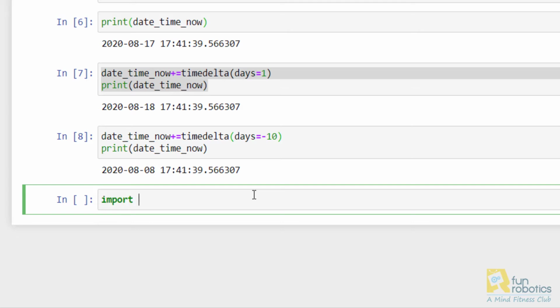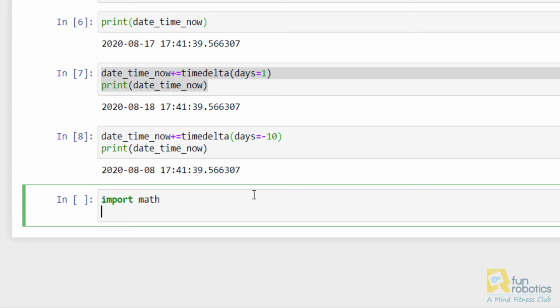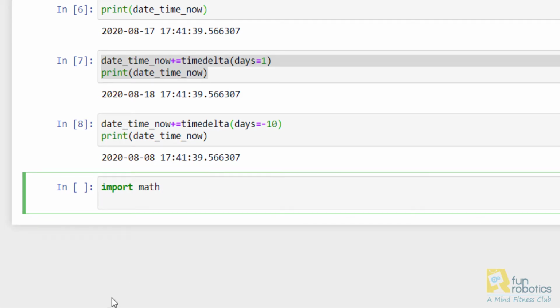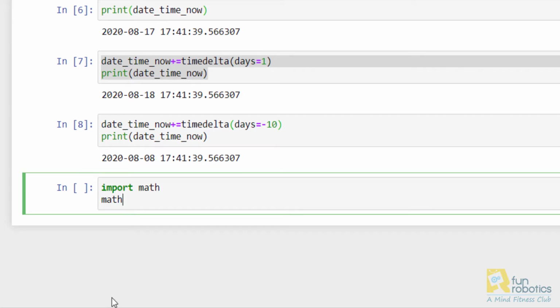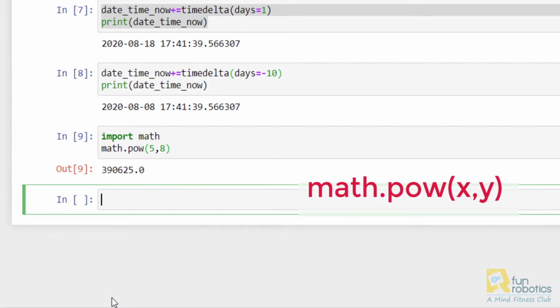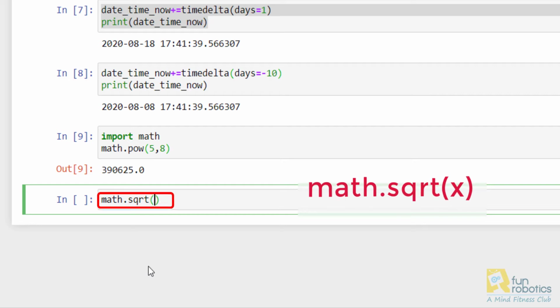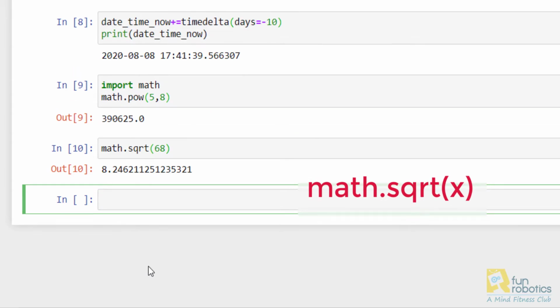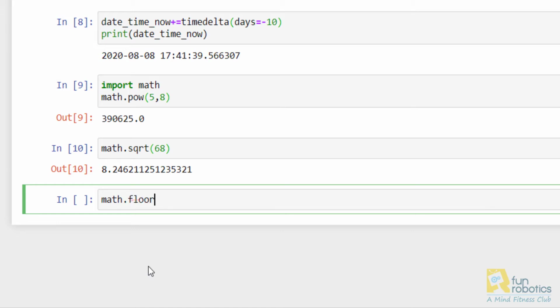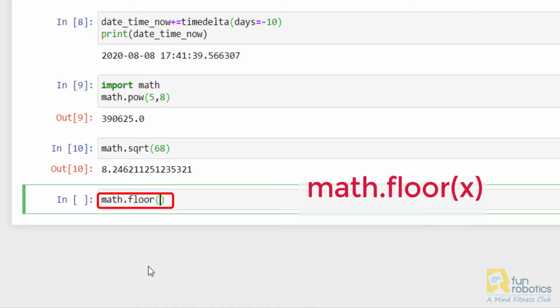Our second module is the math module. It gives you access to a lot of math functionalities to use directly, such as finding the square root of a number, calculating factorials, and much more. The math.pow returns the value of x raised to the power y. The math.sqrt returns the square root for the number x. The math.floor returns the largest integer not greater than the number x.